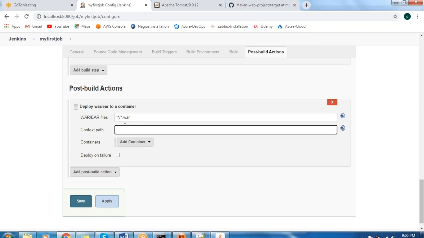Then comes the context path. If you want to add any context to your application, you can provide it here, otherwise it is not required. So we will give the context here, any name you can give. Let's say we'll give DevOps.